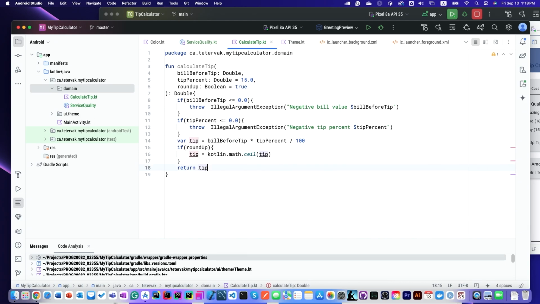Okay. Does it look right? Calculate tip, bill before tip, tip percent, default 15, round up tip true, these two checks, throw exception, var tip, bill before tip, tip percent divided by 100, round up tip, return tip. Okay.